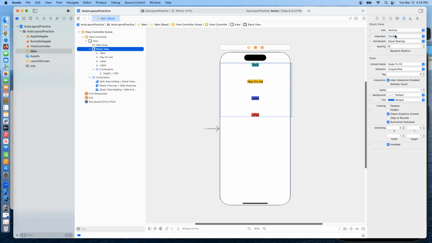Interesting, right? It is. And I'm not really sure.